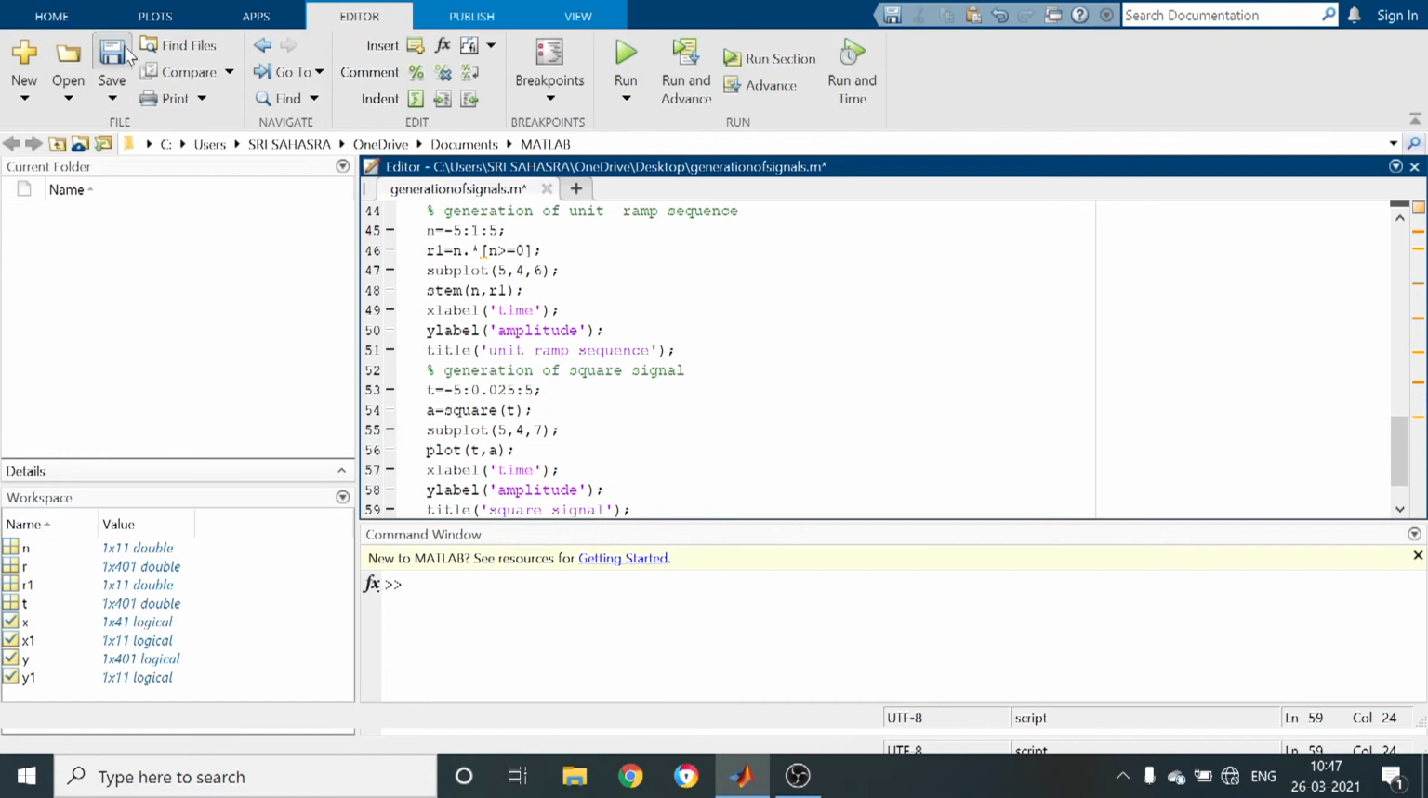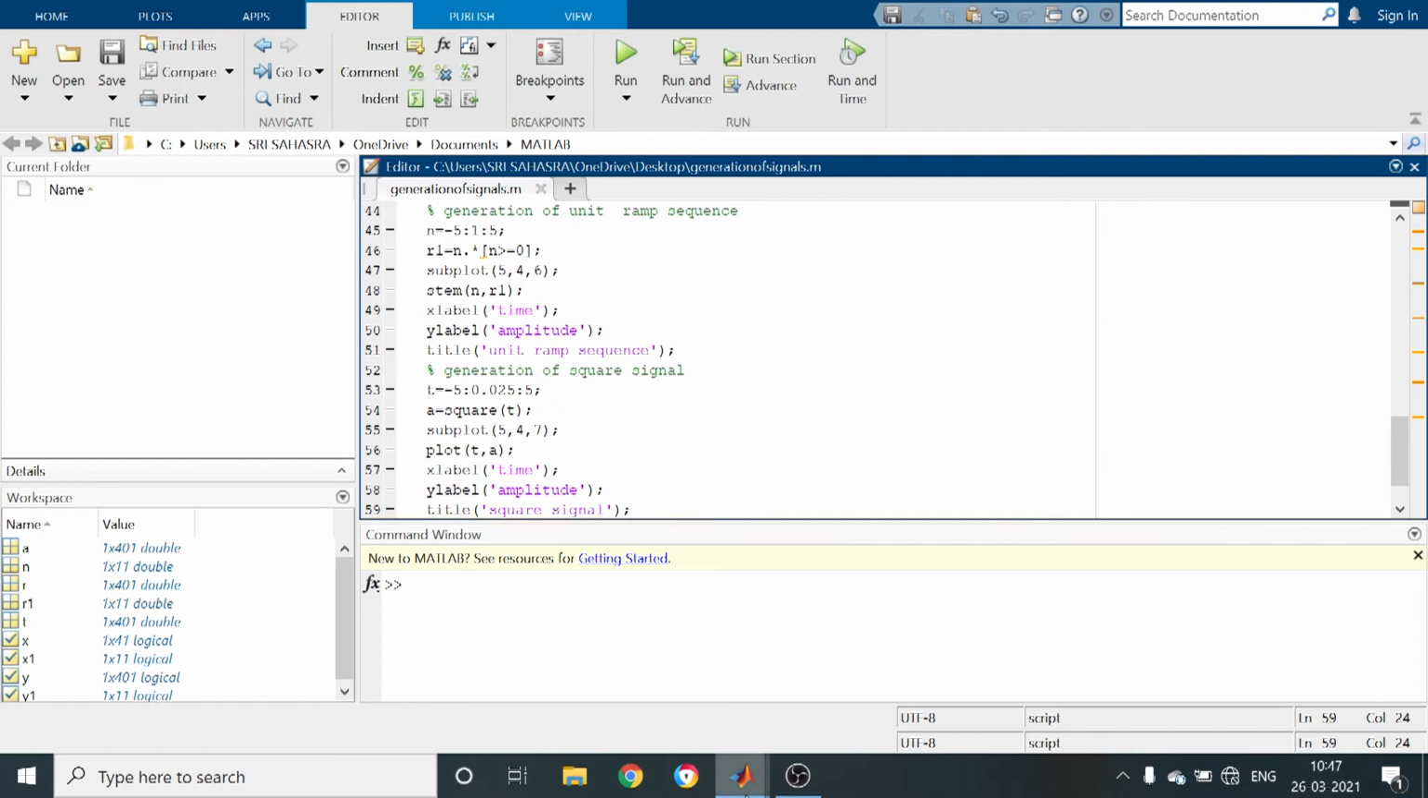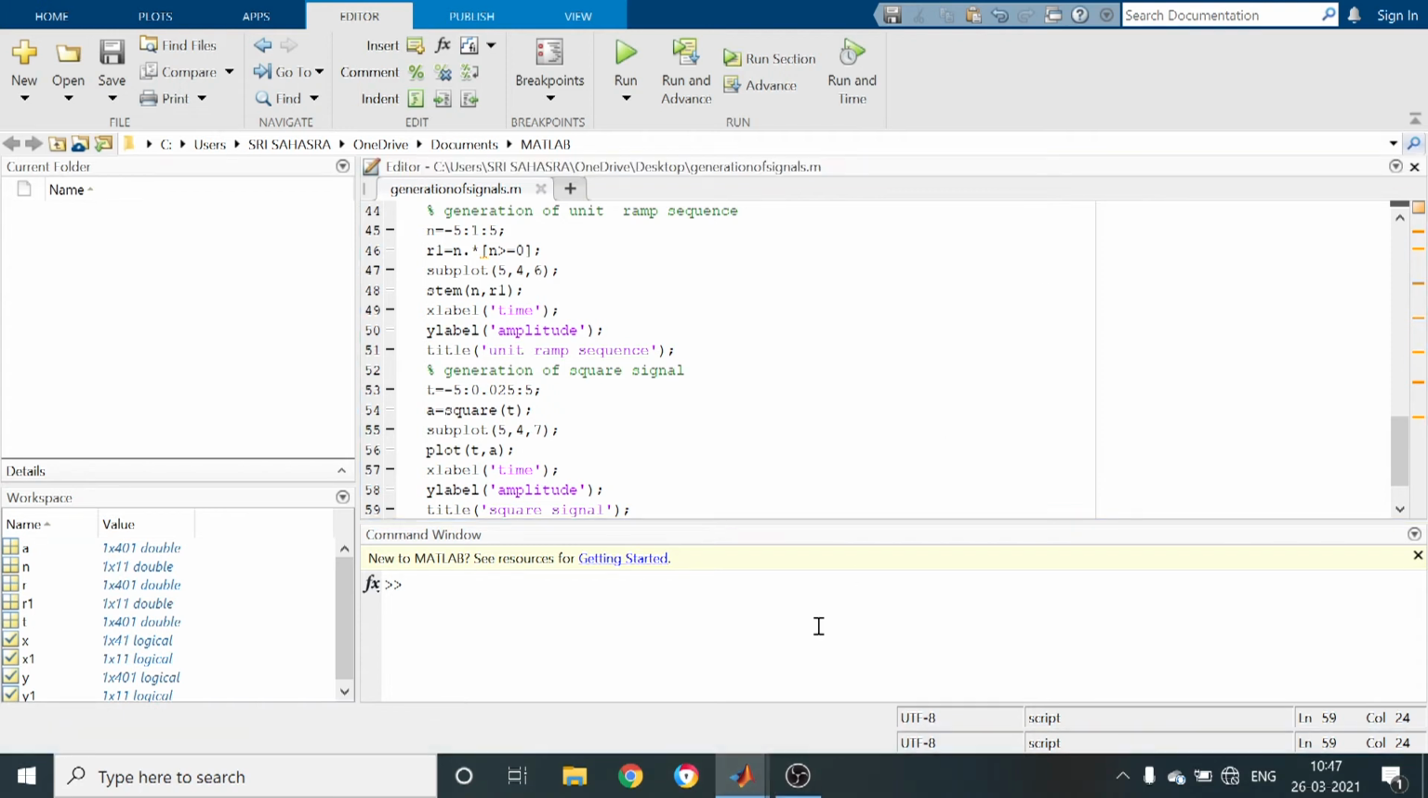Again save and run the program. Just maximize the figure window. In the 7th position we got the square signal with time index -5 to 5, whereas amplitude is -1 to 1. So this follows the square signal.